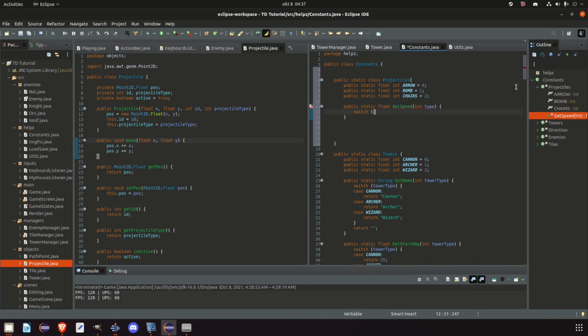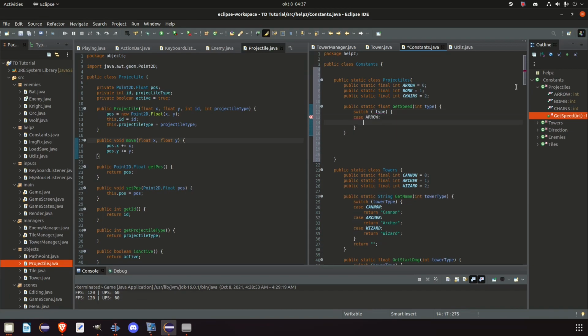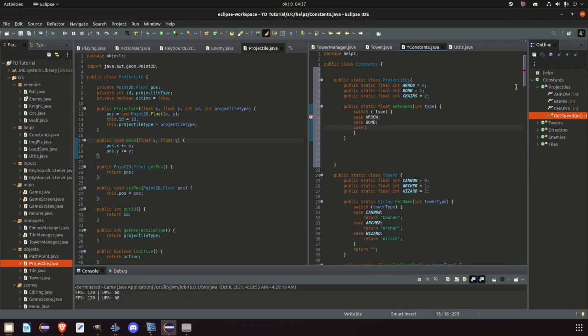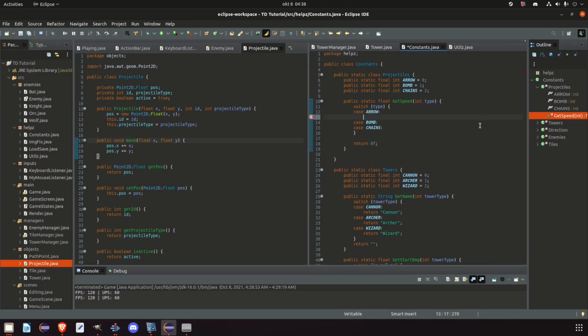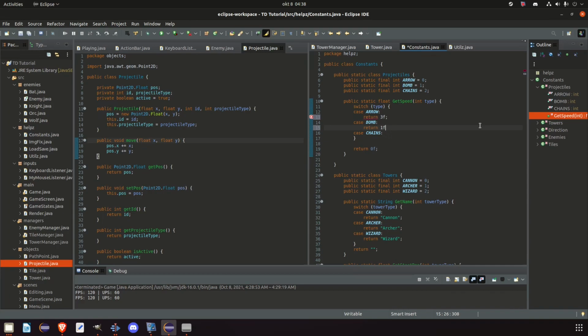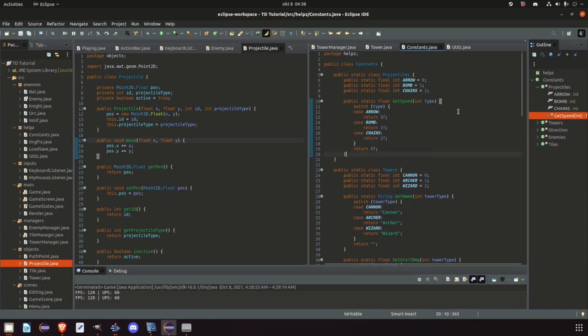And we need a switch for the type. Case arrow, case bomb, and case chains. And return zero float if none of those work. If it's an arrow, I'm just going to guess the speed right now, because we will come back to this and adjust it a lot. So let's say arrow, return three float, bomb, return one float, and chains, return two float. But we can leave it at that. We just want to get it in here, and then we can play around with it to find something that works.